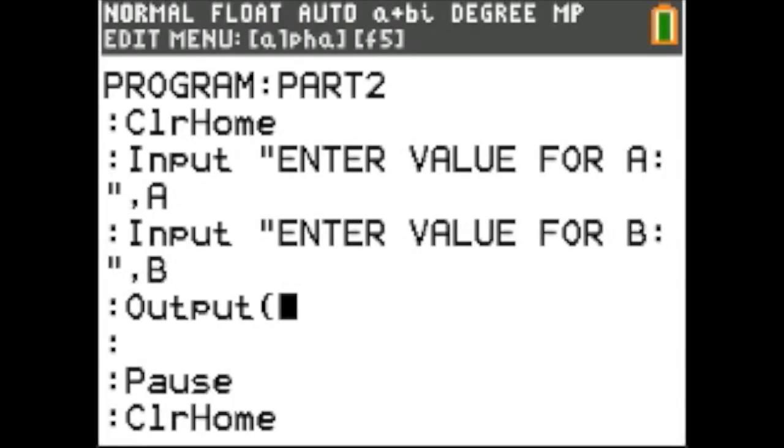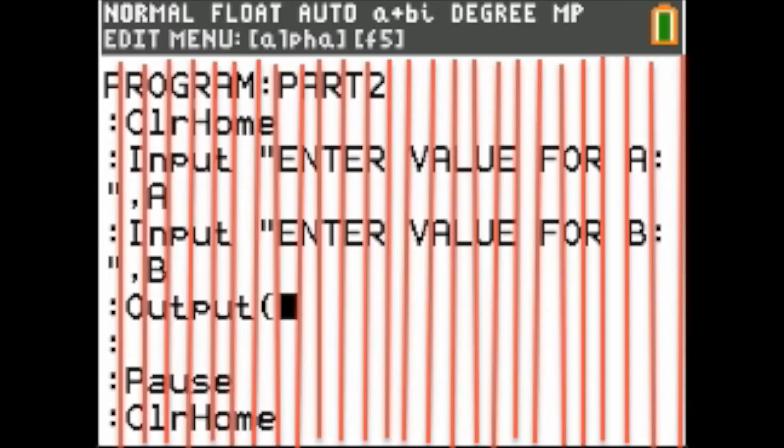Before we type in anything after an output command, we have to fully understand what the output command does. To understand that, we're going to have to understand how your home screen is divided. Since the output command lets you display any text or any number at any location on your home screen, we need to know that your home screen is split up into 26 columns. Now this only applies to TI-84 Plus CE calculators. If you have a TI-84 Plus calculator, your home screen only has 10 columns.